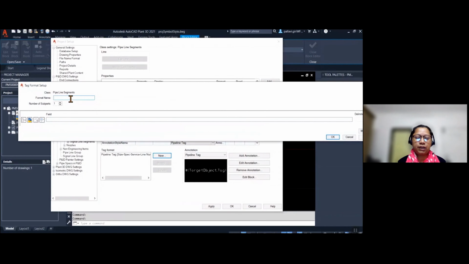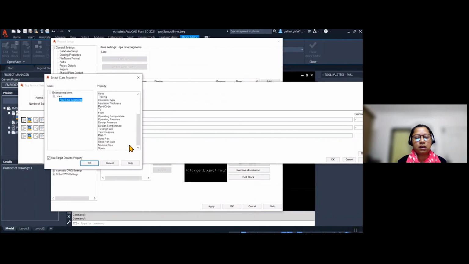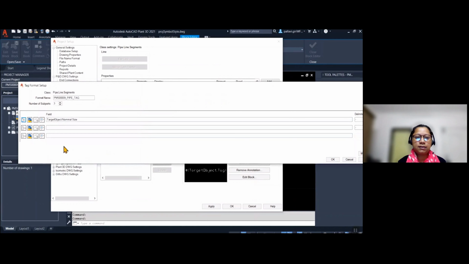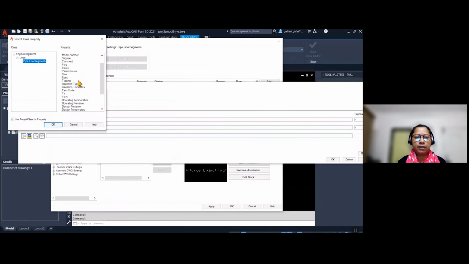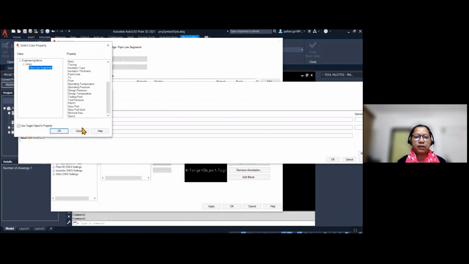And we are going to create a tag format now with the 3 properties. So I'm going to use the line connector in my project. So for that, I'm going to use the number from the pipeline group. Okay, so this will be my tag format. Our first one will be nominal size. The second one will be specs. And last will be the line number.